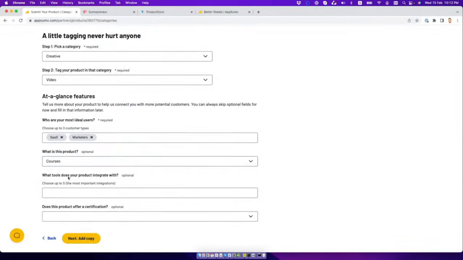What tool does your product integrate with? Actually, it is a course, so it does not integrate with anything. I will just leave it blank. And if you are using ProductDyno, maybe you are offering a certificate.